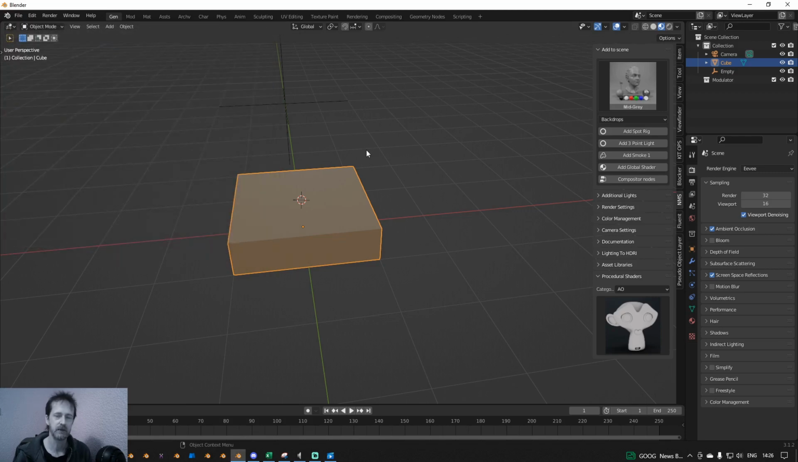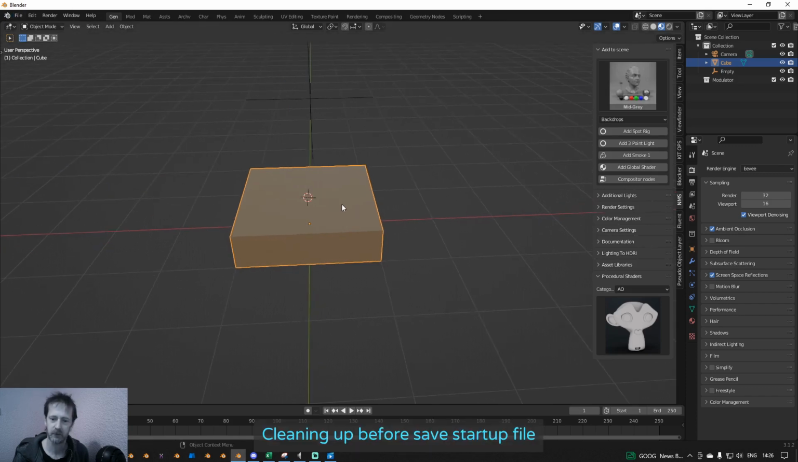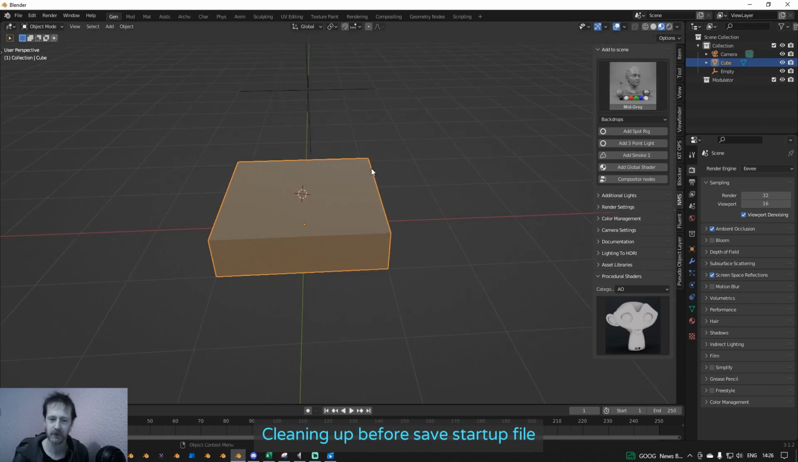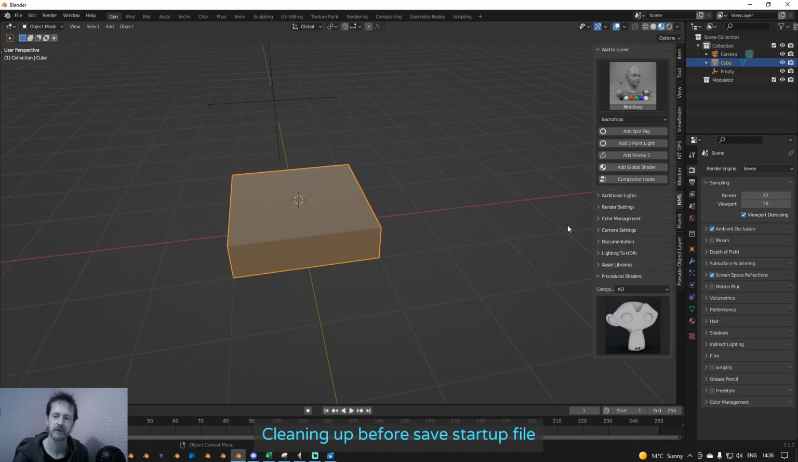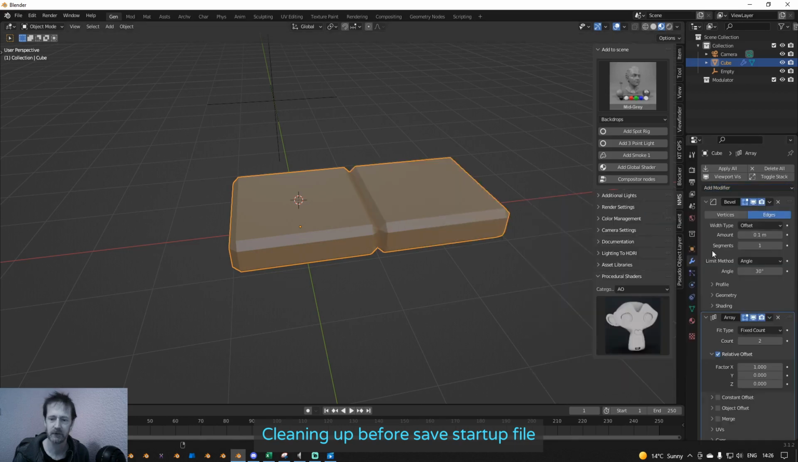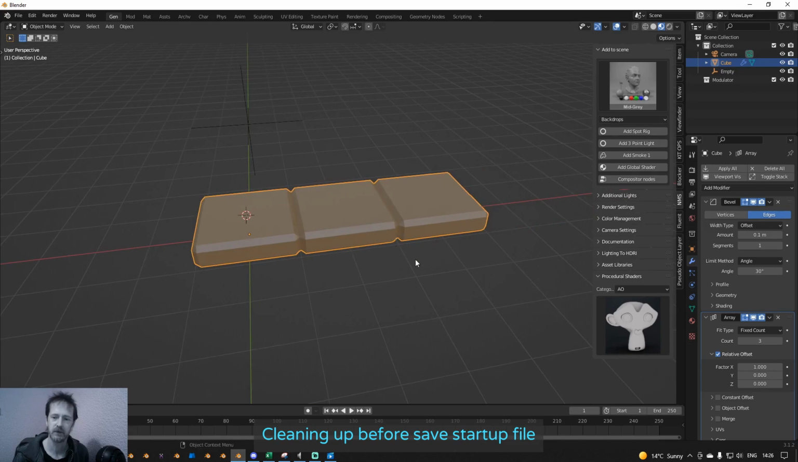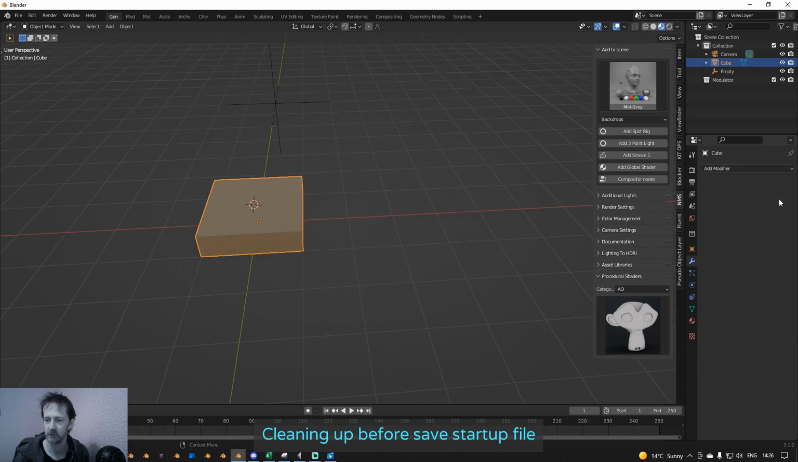And often when you make any changes and you think, next time I want to start up Blender like this, you have to set it up. But be careful with save startup file, because if you have a lot of things, like what I did a while ago with the modifiers, like this one, bevel, array. If I save my startup file and I did some things here in the scene, then the next time I start up Blender, I get all this mess.